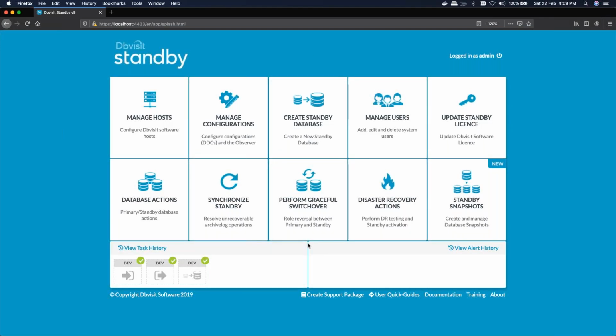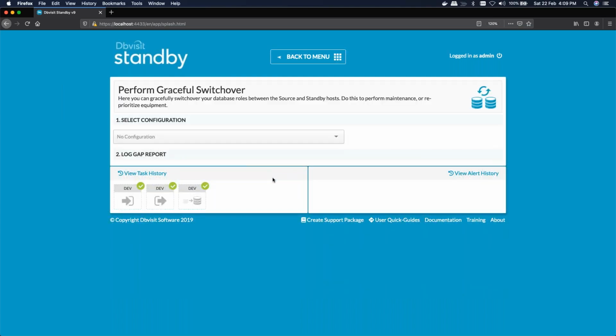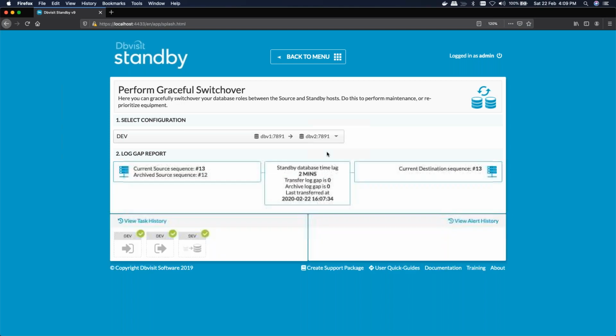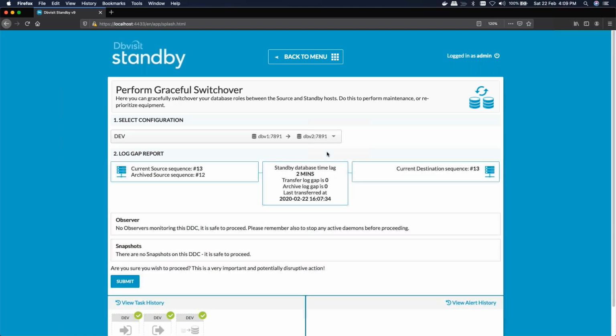And next, I can show you a graceful switchover as well. Graceful switchover, as I said, is an option where your primary becomes your standby database and standby becomes your primary database. If you see here, all these operations are performed with fewer clicks. Before you do your graceful switchover, it also makes sure that your standby is in sync with the primary, so that there is no log gap between your primary and standby. And it also makes sure that there are no observers or snapshots or anything that is going to hinder your switchover process.